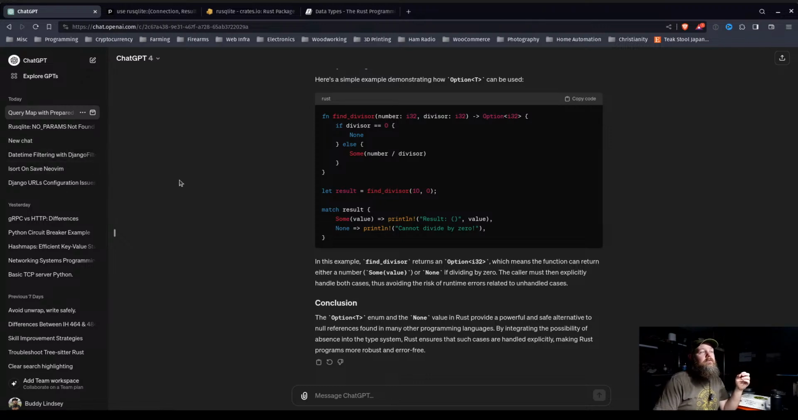Datetime filtering in Django filter. I was kind of playing around with a couple of different things in Django, and so I was kind of like, hey, what if we did this? So that's all that is.